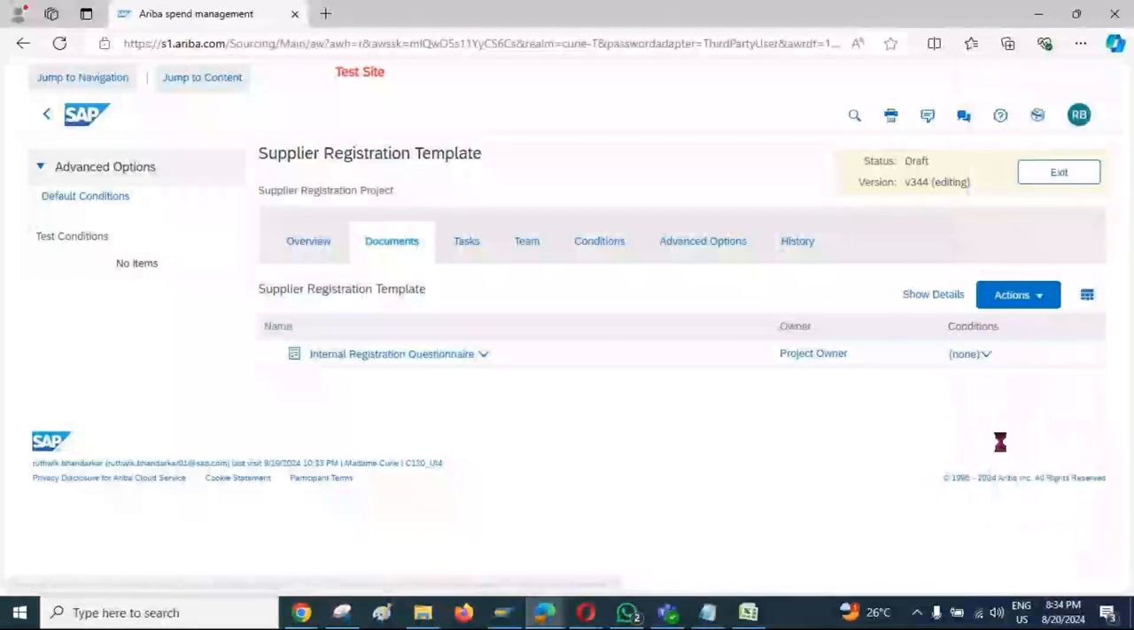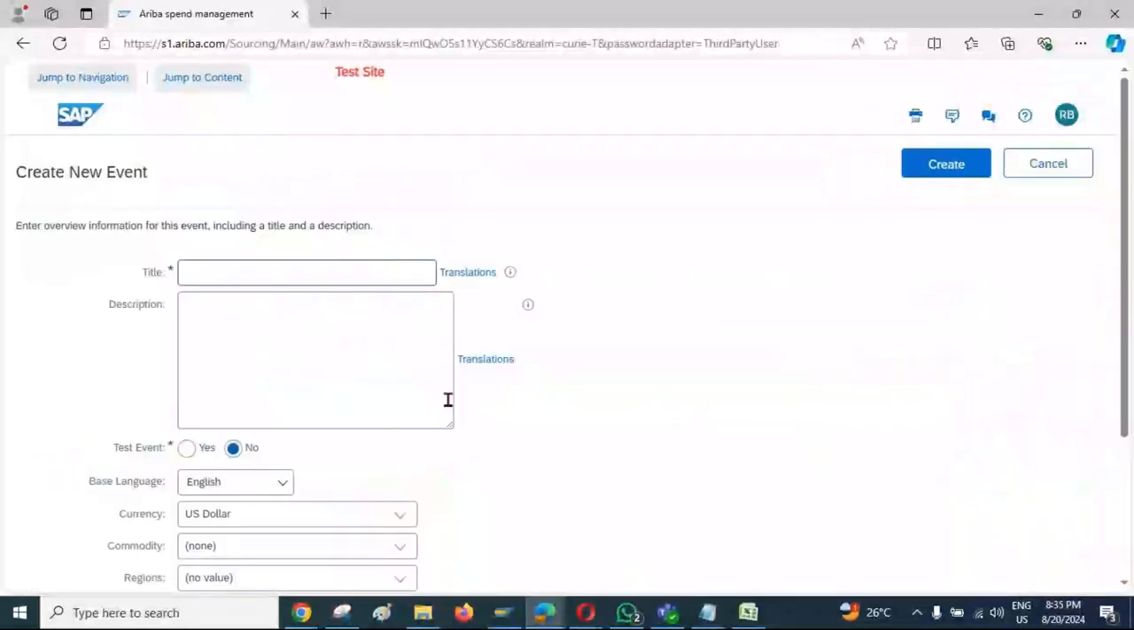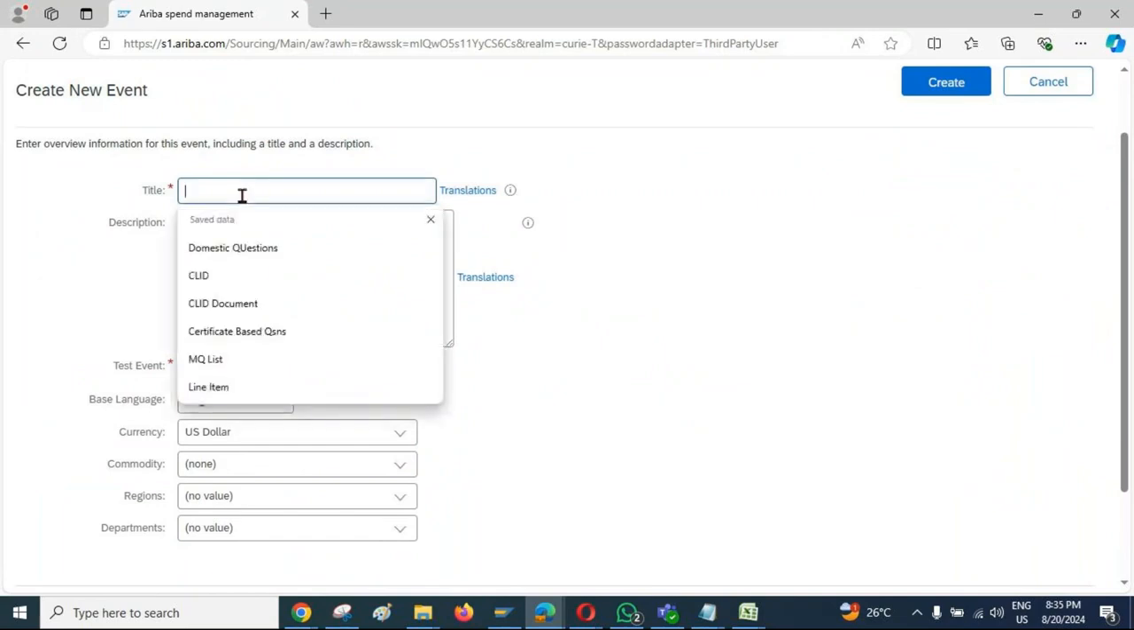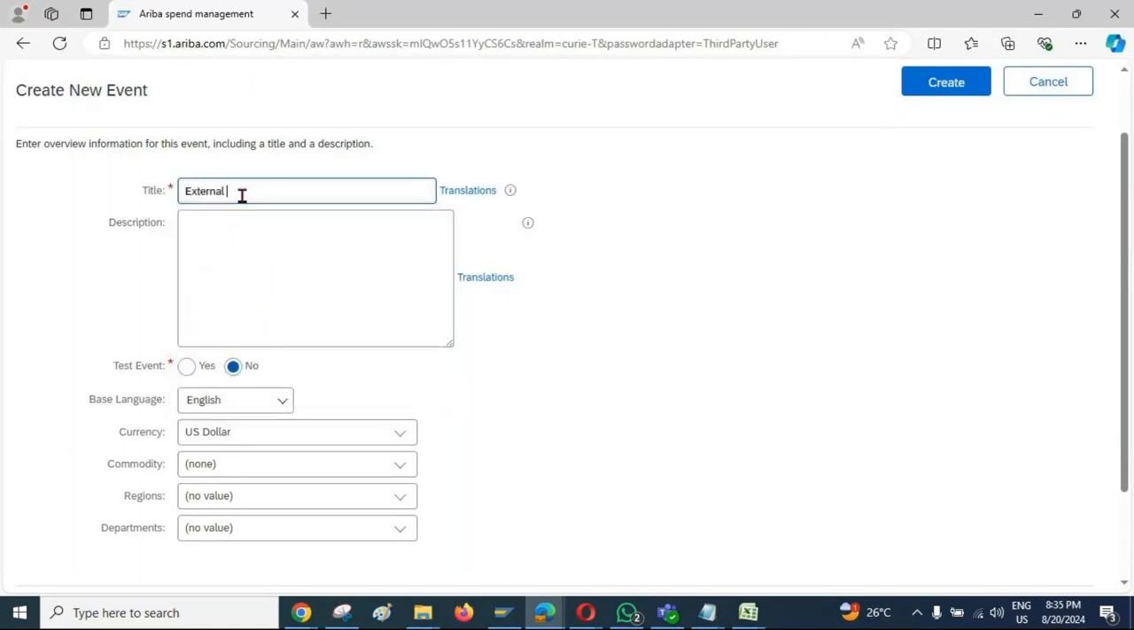On the survey. So when you click on the survey, then the system will give you a kind of survey form. Now, whatever the title is, that's something you want to enter here. Let's say you want to enter something external registration questionnaire, right? So we can choose the options.